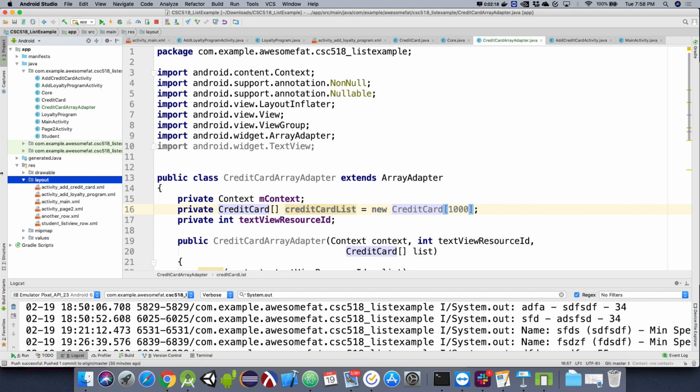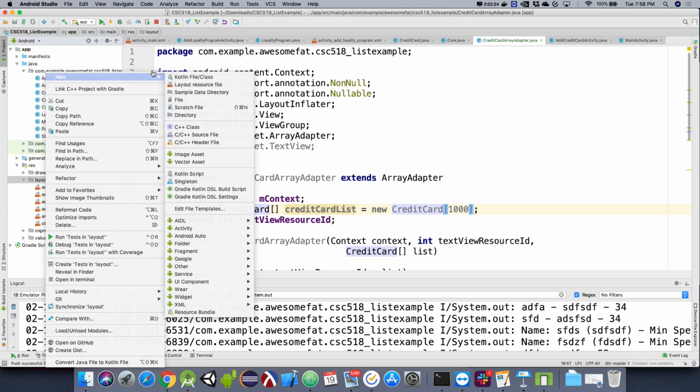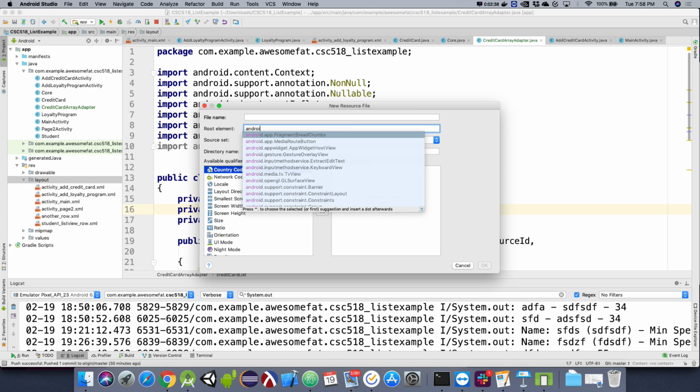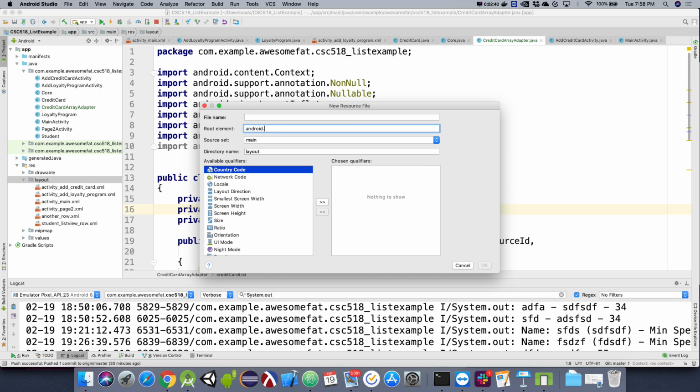So to pull this off, I'm going to go to my res layout. I'm going to right click and say new, where's my layout file? Layout resource file, this guy right here. All right, and I'm going to change the top level thing here to be Android.widget.